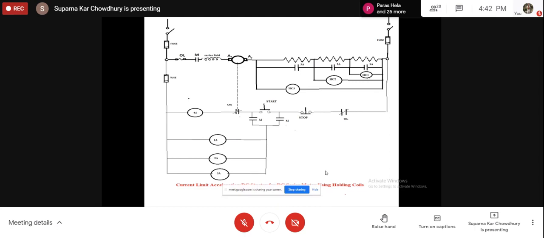This is again a current limit acceleration DC starter for a series motor, using holding coils. Our aim is the same: we have to insert resistance at starting and then cut it off. Pure holding coils have been used here. See what is the difference.